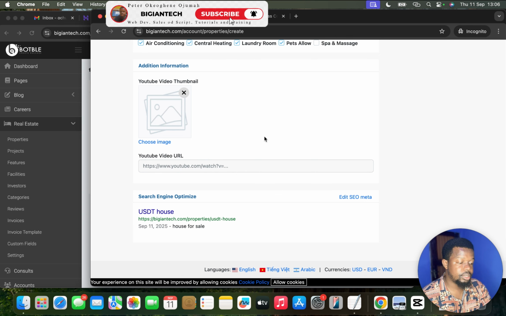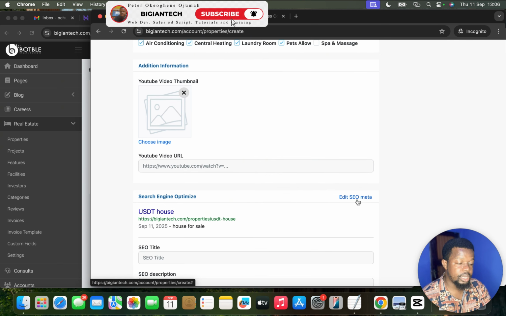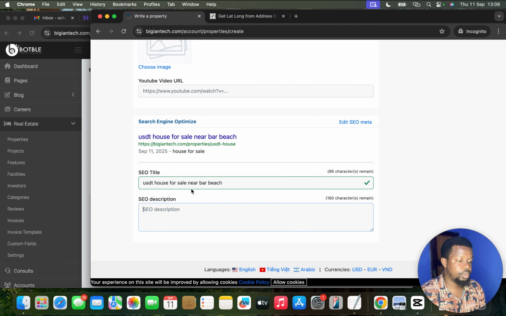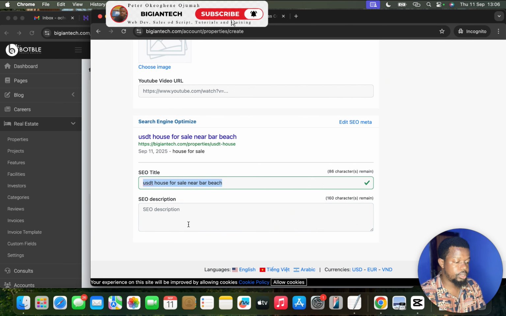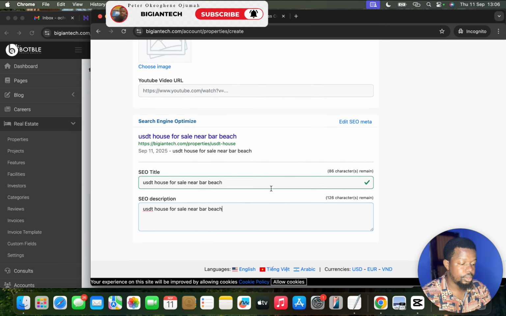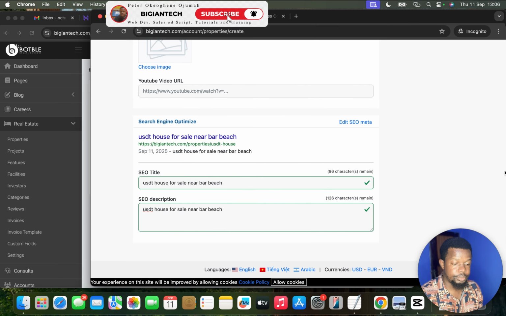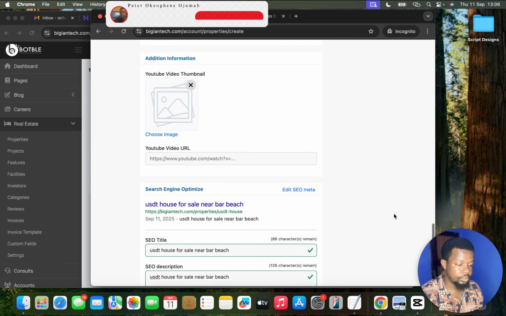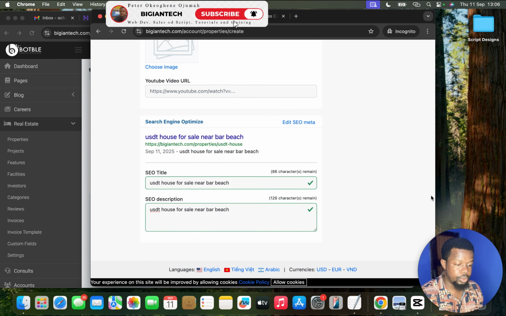I don't have it. Now edit this SEO meta tag. Let me just put USDT house for sale near garbage. You get it. This is how you do it. So I'll click here, put the same thing here. Okay. So we're through with that.